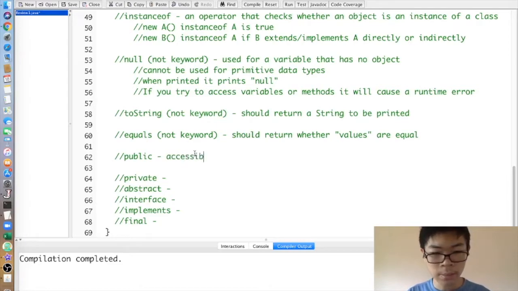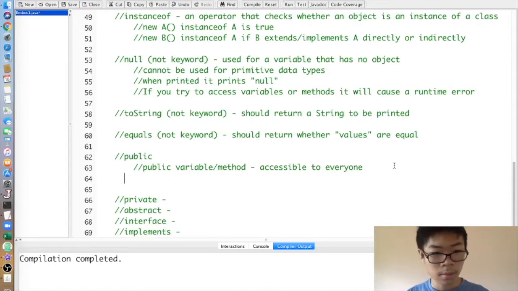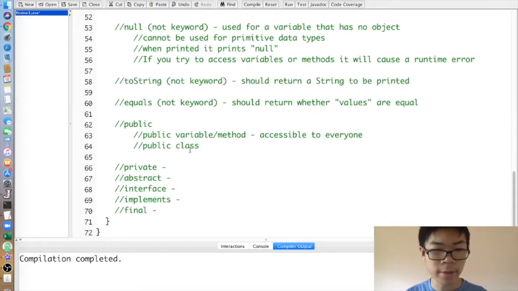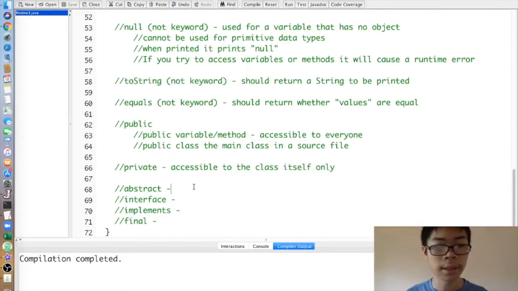Next, public means accessible to everyone. So public variable or method. And then public class is way different. It's not the same type of public. Public variables and methods are accessible to everyone. Public classes are just the main or primary class in a source file, basically a .java file, basically what we're programming in right now. Private means accessible to the class itself only, so not even subclasses can see it. And external classes can definitely not see it.